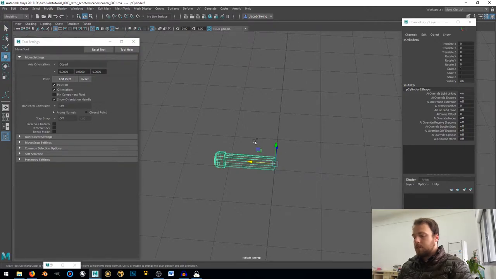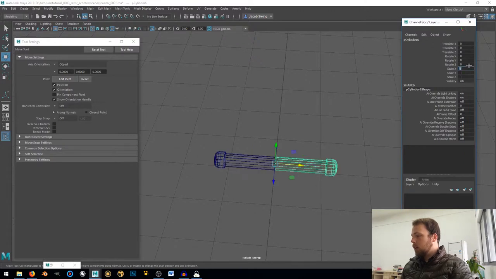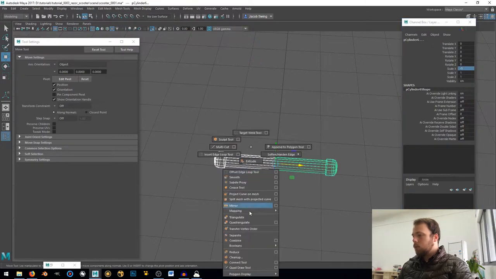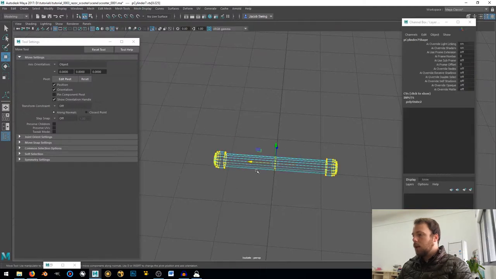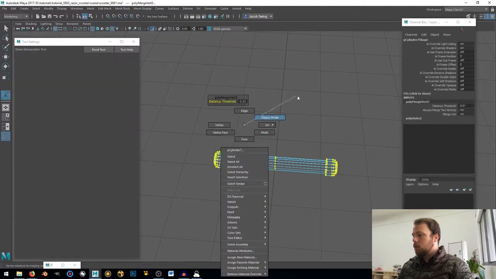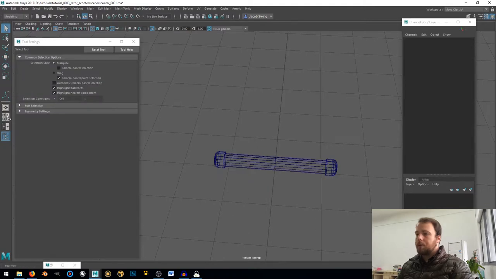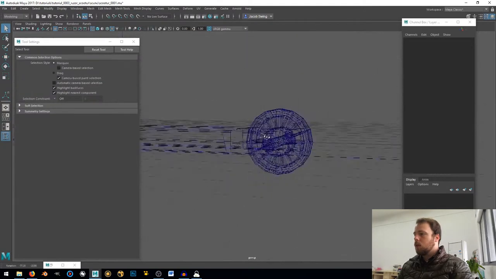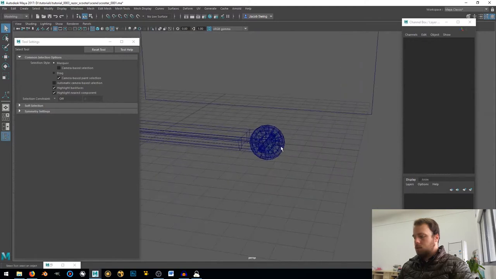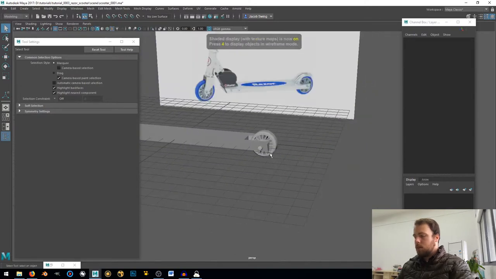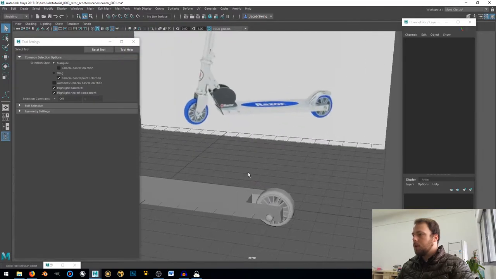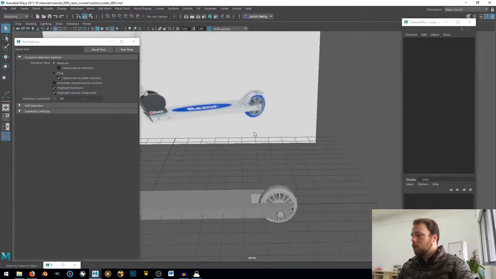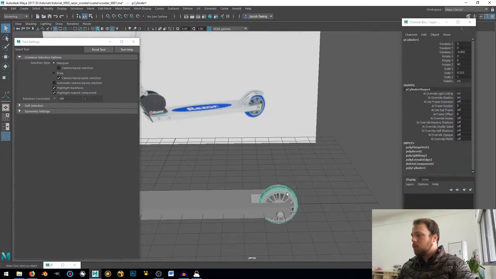Now that we have half this, let's Control D for duplicate and scale it in the X. Select both and combine. Let's shift right click and combine. And then merge those vertices together. Alrighty. Hit 5 to go back. Oh, sorry, 6. You have to hit 6 in order to see our image plane. Okay, now let's do this piece.